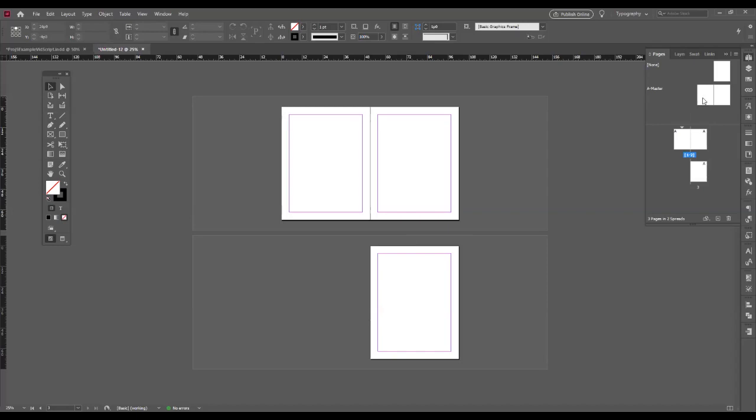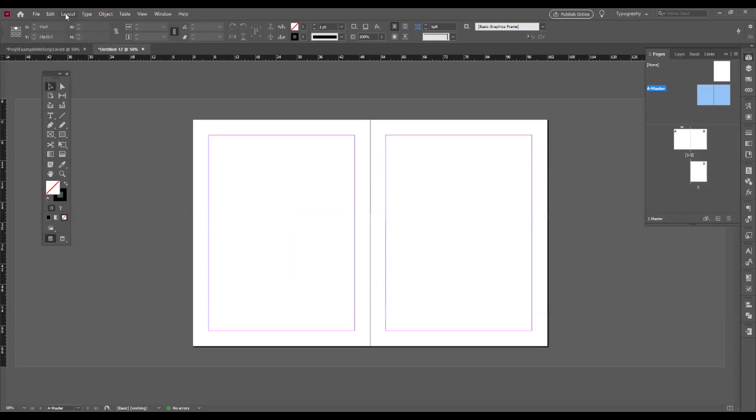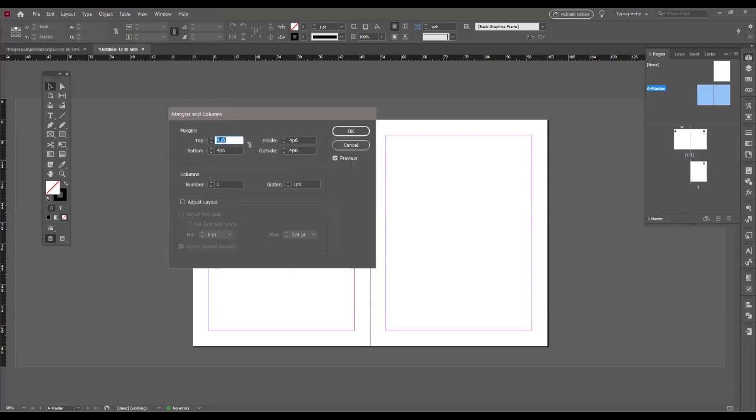Master page items. Let's have a look at the master page. I'll double click on this to go to master pages. I'll select both of them because what I do should apply to both of them. And in the layout pull down under margins and columns, I actually want to change the top margin to 3.5 picas. You can see there the preview's turned on, so it changed. I'll say OK. Now I'm going to do something with multiple columns, but I'm not actually going to change the column number here. I'm going to change the columns in the text frames.